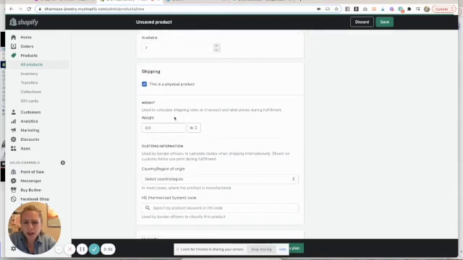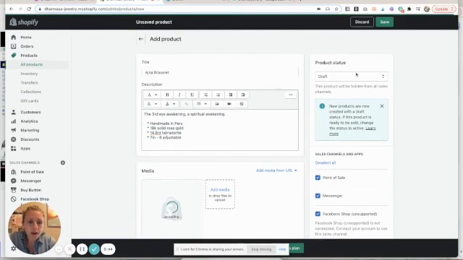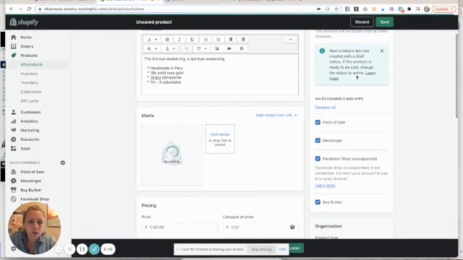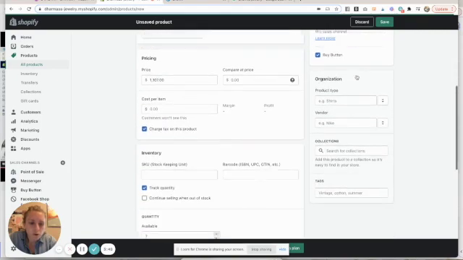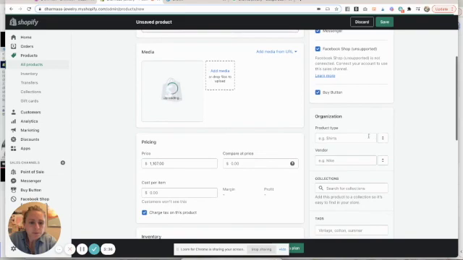This is a physical product. If you want to put the weight for calculating shipping, you can do that, but I'm just going to leave all that blank. And then the only other thing you want to do is change this to active. You can add the product type if you want. I actually already have bracelet in here, I think. But we'll just go like that.